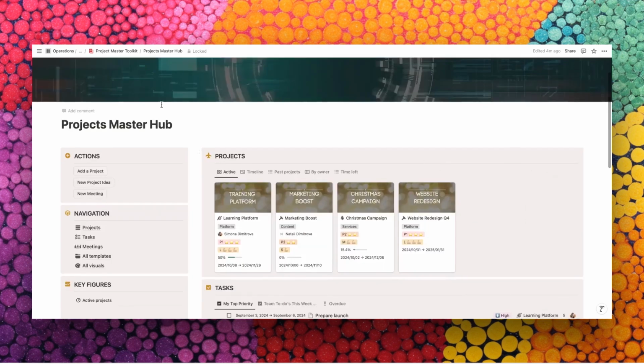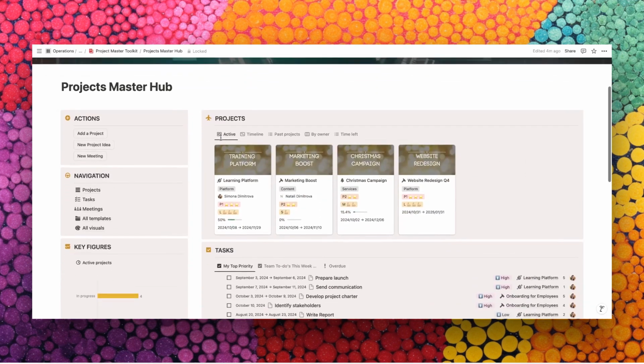This is the overall view of the Project's Master Hub, and in the next videos, we will see more details about what's behind the project cards and how everything fits together.